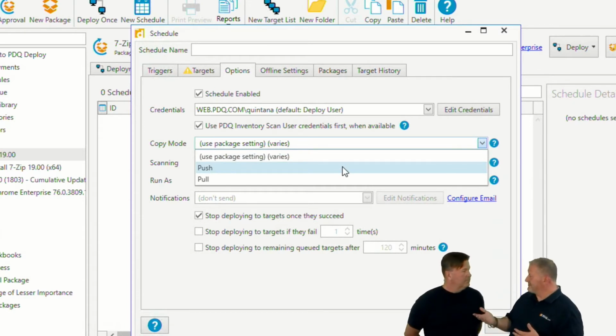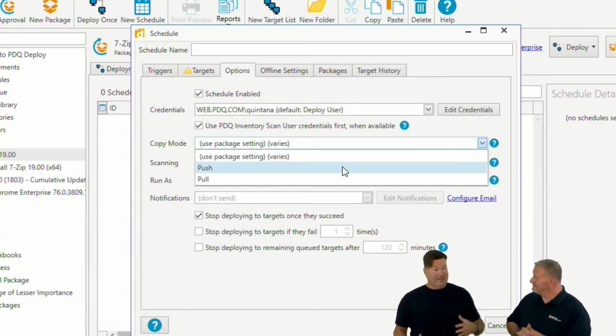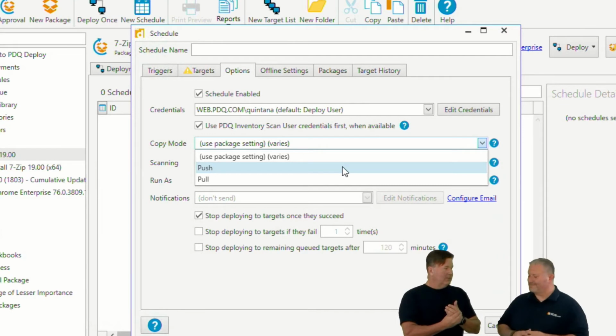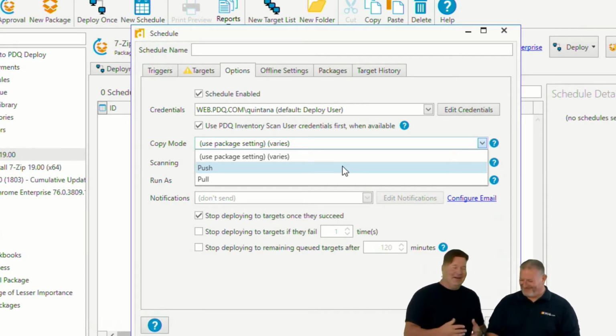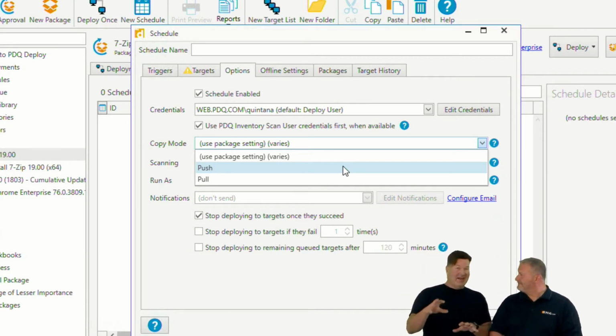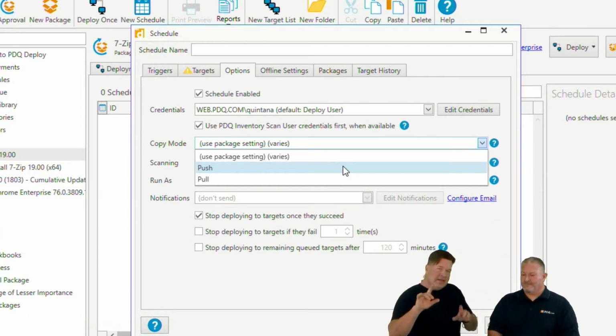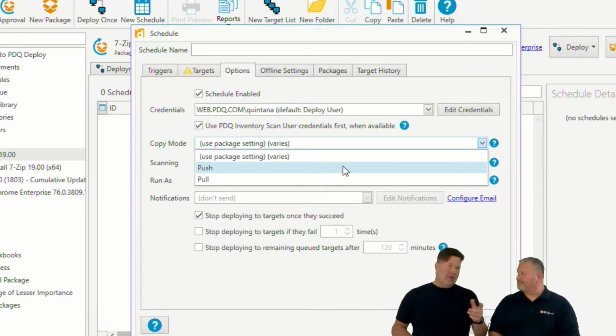So what is push versus pull? Okay, obviously push, the default, is push. That basically means wherever that resides, it's going to send it from the console. So if it's on a file share, it'll copy from the file share to the console and push out from the console. That being said, if you do have it on a file share, it's better to do a pull.